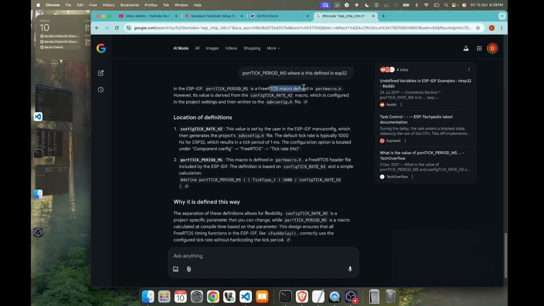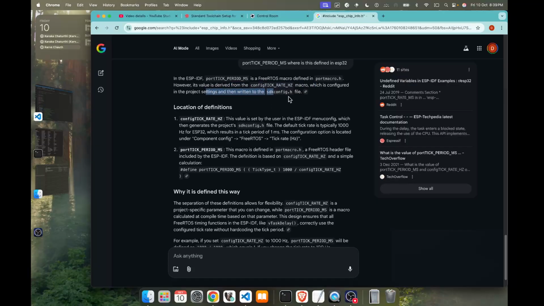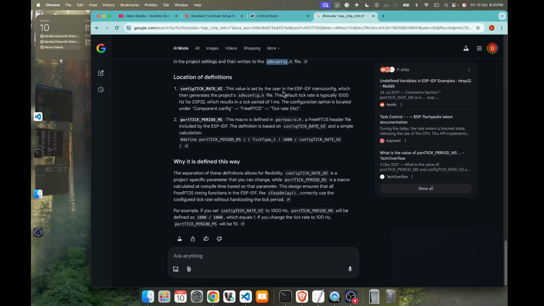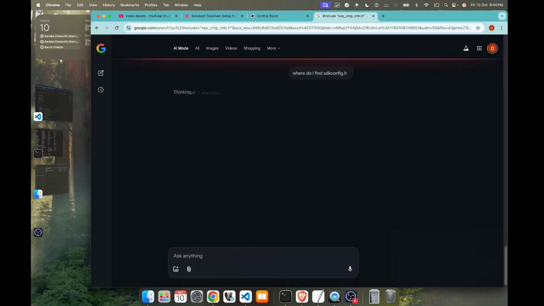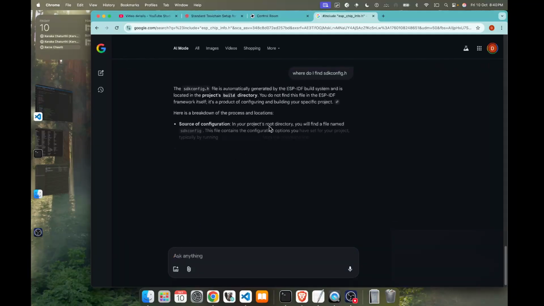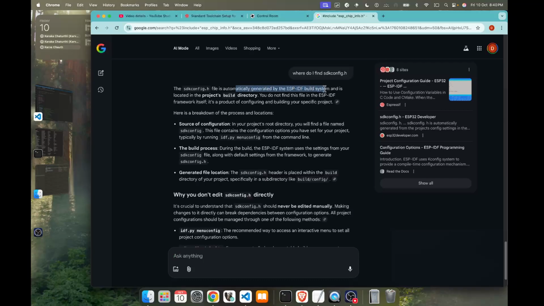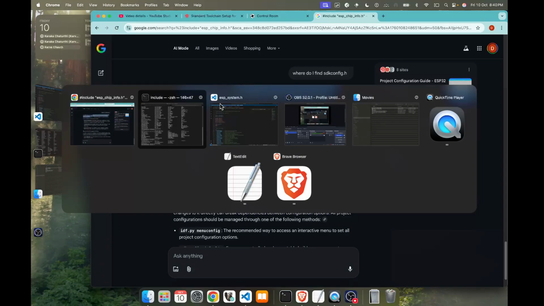It is a FreeRTOS macro, which is configured in sdkconfig.h. Okay, wow. Okay, so basically we have to look at sdkconfig.h. Where do I find sdkconfig.h? sdkconfig is automatically located in the project build directory. You don't find this file in ESP32.